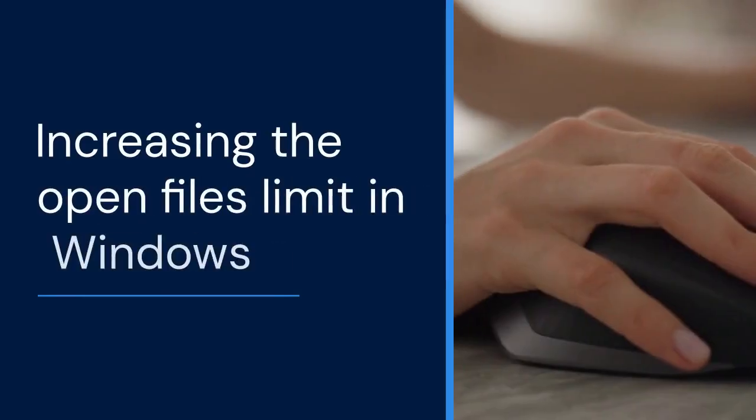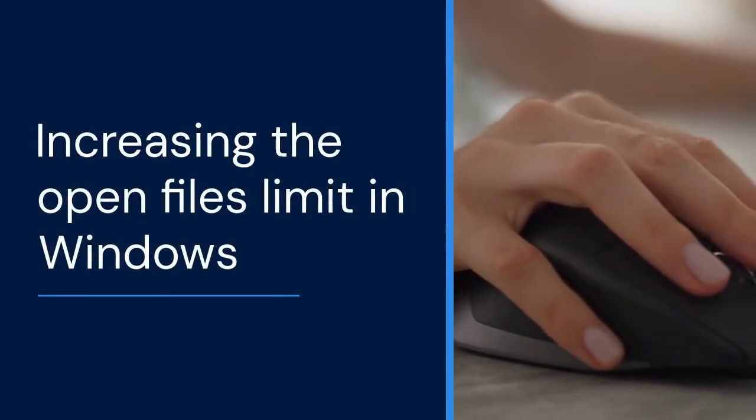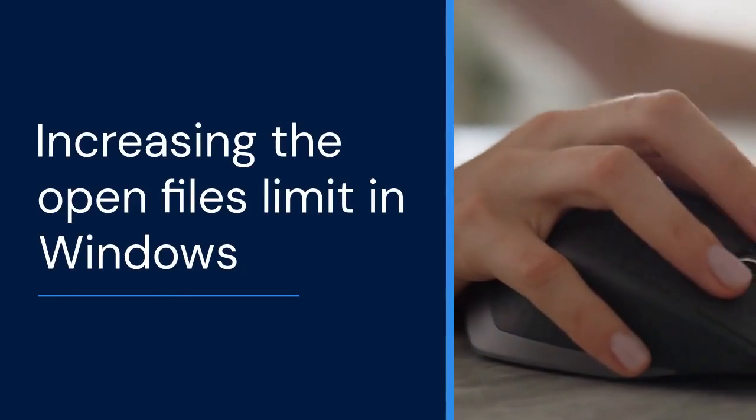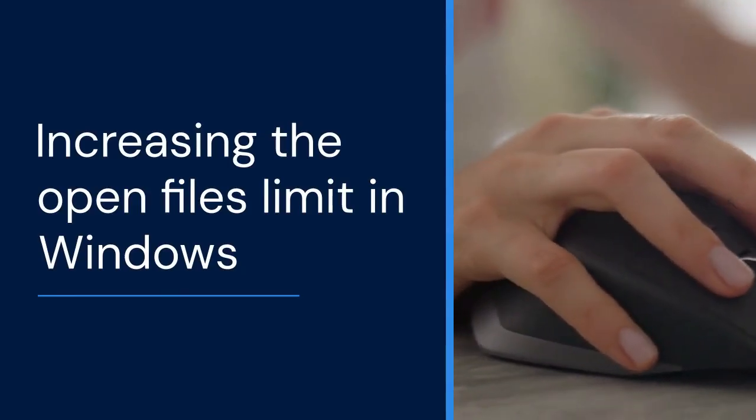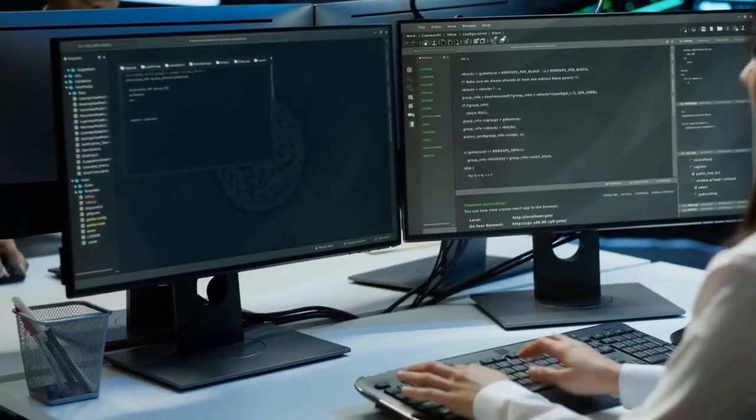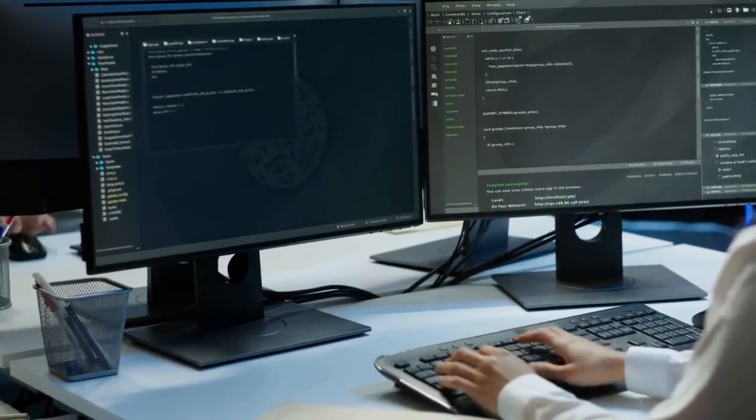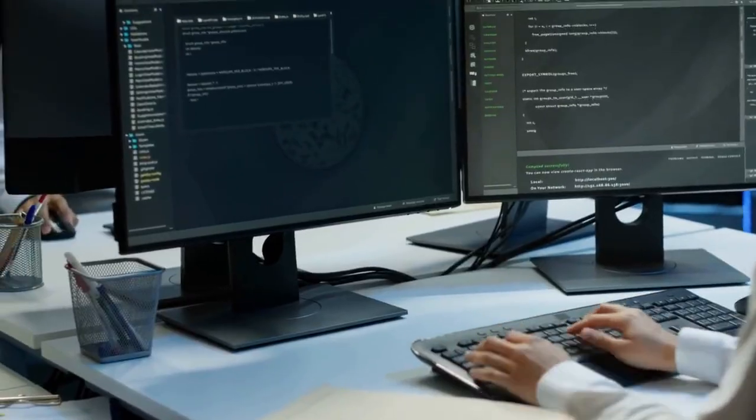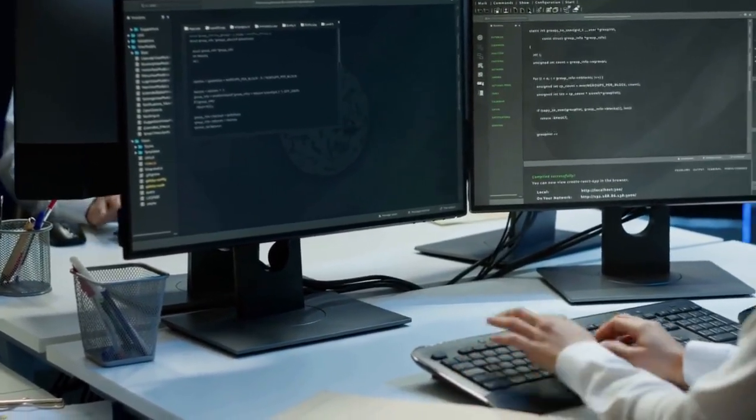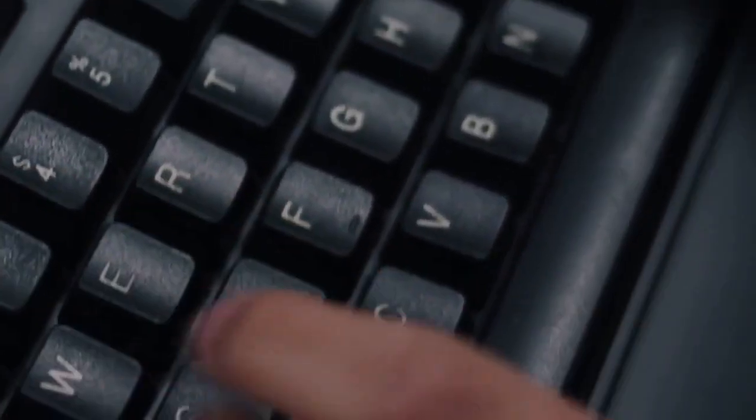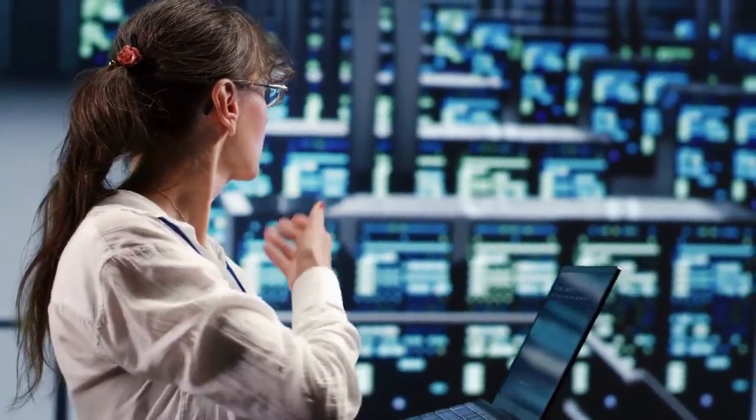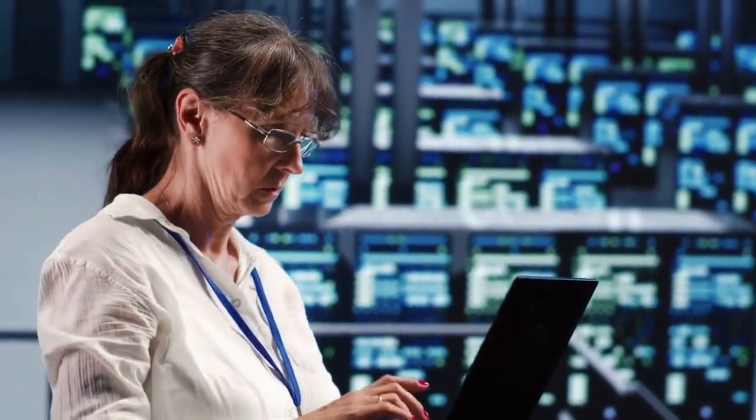Hello everyone, welcome back. Today we're tackling a tricky but important topic, increasing the open files limit in Windows. You might run into this if you're using applications that handle many files simultaneously, like a development environment or a database server. Windows has a default limit, and exceeding it can cause errors and program crashes. So, let's dive into how to adjust this limit and keep your system running smoothly.